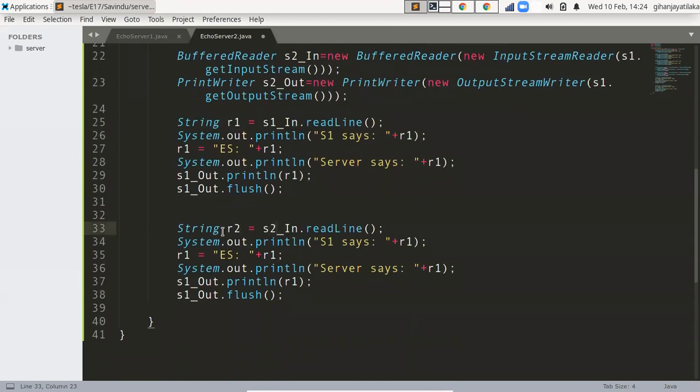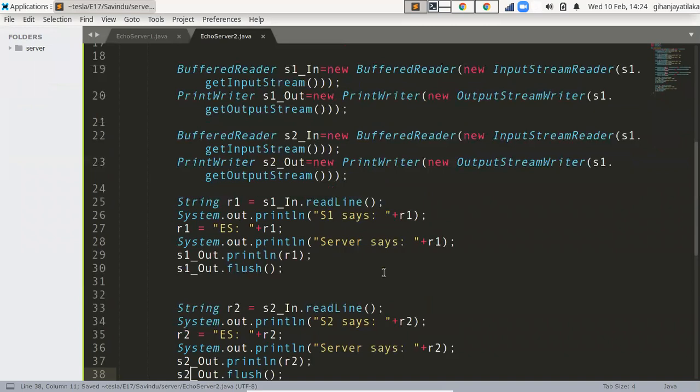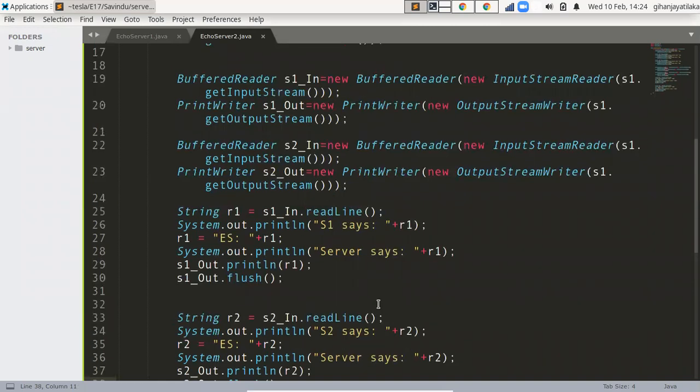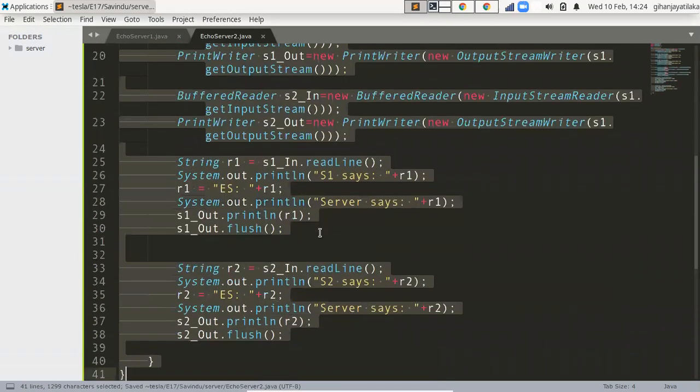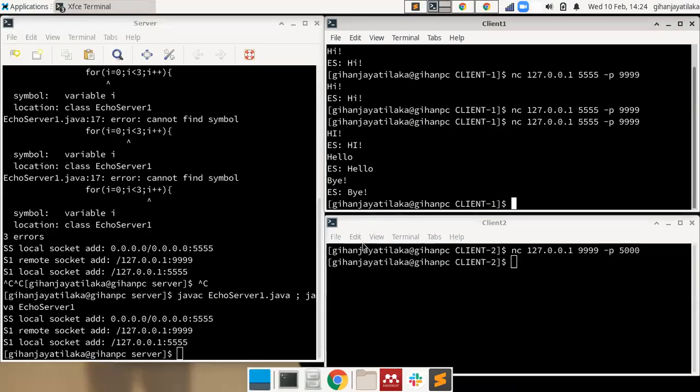I'm going to read a string from S2, and then I'm going to print it in the console from the server side. Then I'm going to append ES to that. Then I'm going to print it on my console. Then I'm going to send it to S2. This looks like a very naive extension of what we were doing. Now let me run this.